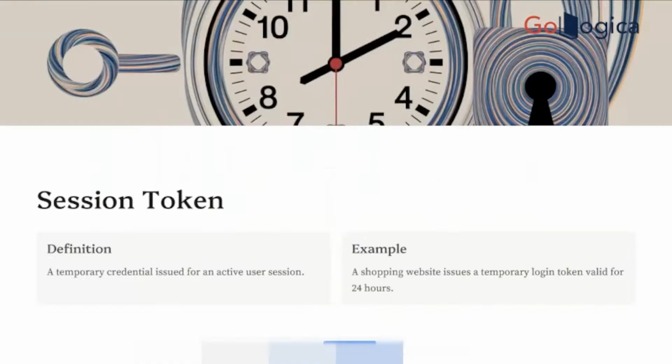Now there is one more thing, the session token. If you know the session, you can easily understand what a session token is. Session means right now I am teaching you Okta training, IAM training. So I am in a session. Every session comes with a token, a temporary credential issued for an active user session.